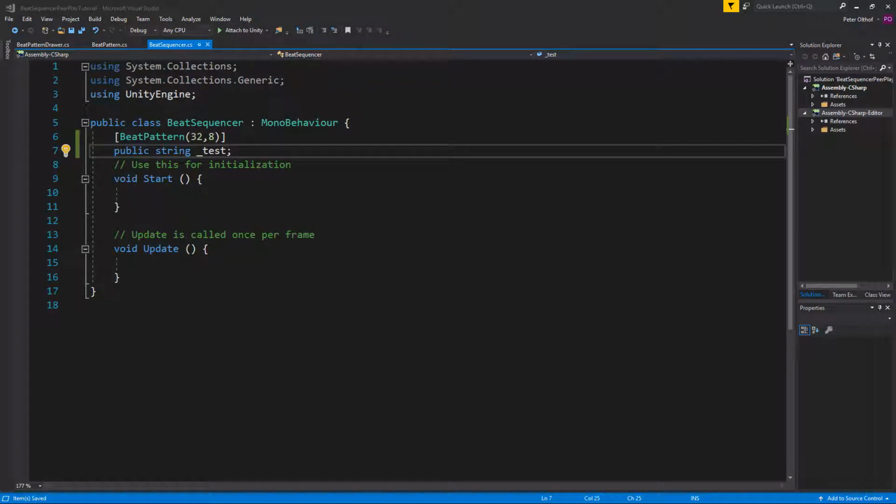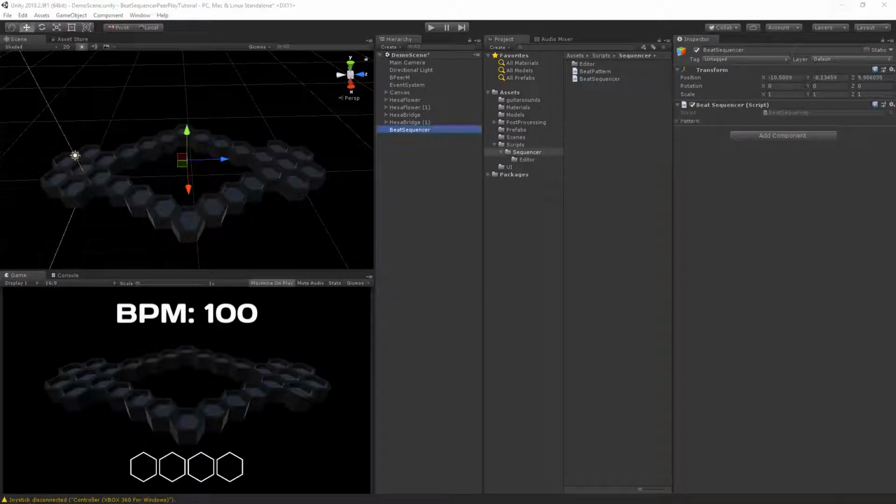Now for our pattern, we're going to use a string array. So in our beat sequencer, let's change the public string to a string array. And let's change the name to pattern. Let's save this and go back to Unity. Now because this is an array, we can see the pattern here and we can set a size. But once we set a size of, let's say, 4, we won't see anything. And normally it would say element 0, element 1, element 2, element 3. But we haven't written that down yet.